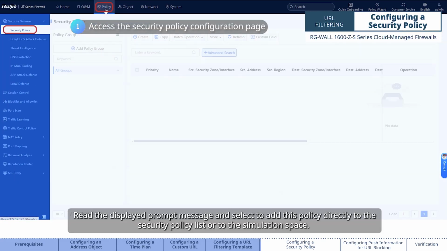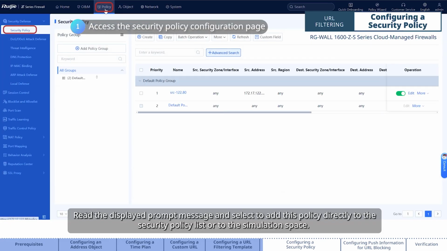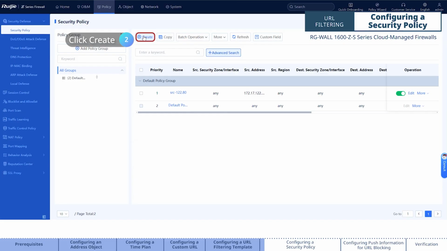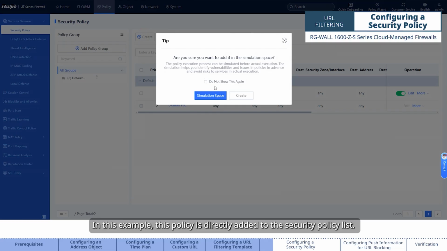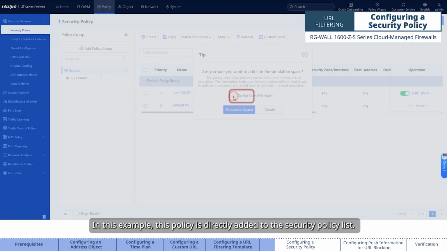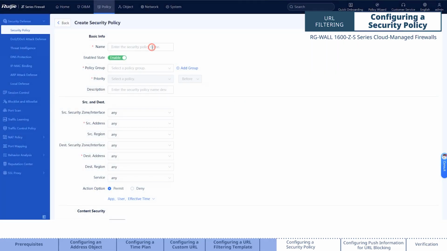1. Access the security policy configuration page. 2. Click Create. Read the displayed prompt message and select to add this policy directly to the security policy list or to the simulation space. In this example, this policy is directly added to the security policy list.